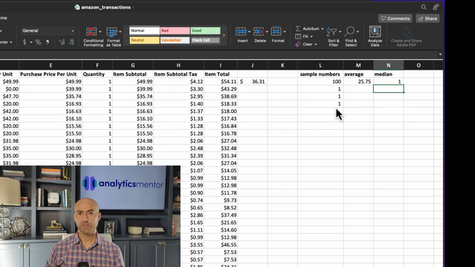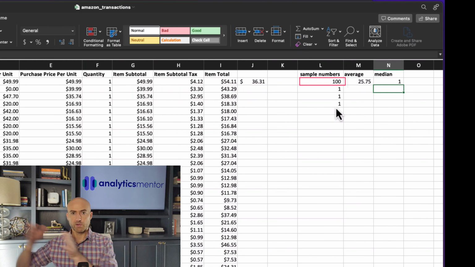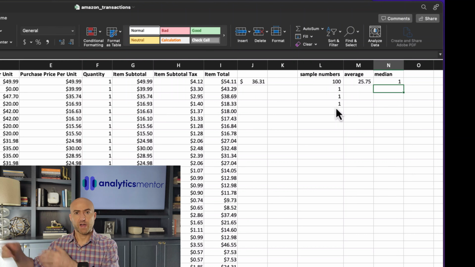Now, to help put this into a little bit more context, let's think about that median or middle value and compare that to the average value. What we're seeing here is that the middle value is a value of 1, but the average is 25.75. So when you think about those 4 records, we have the middle value of 1, and we have this really large value of 100, and that's pulling the numbers to an average of 25.75.